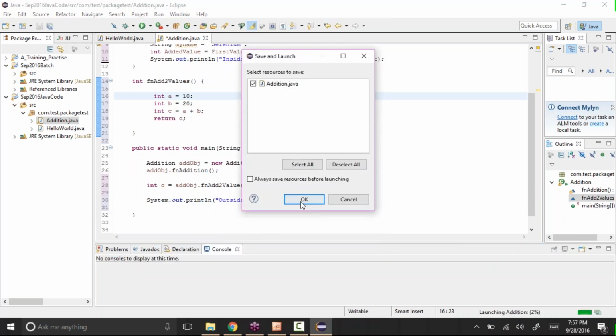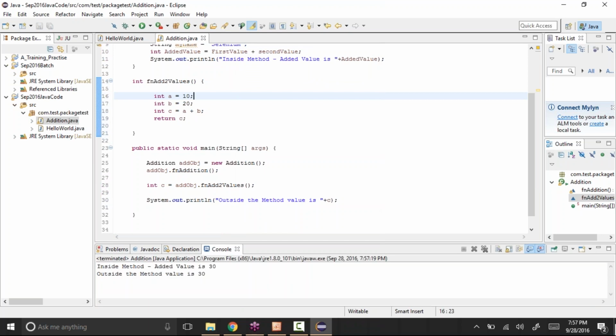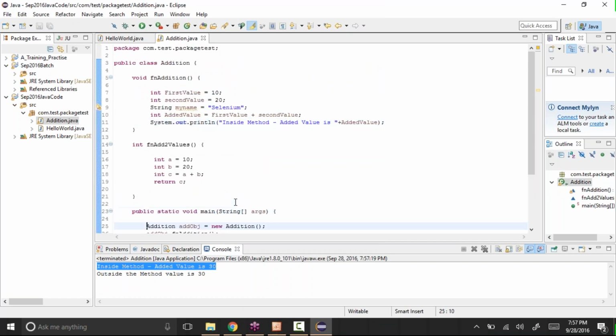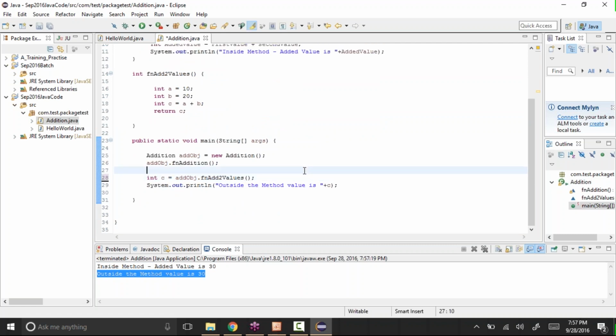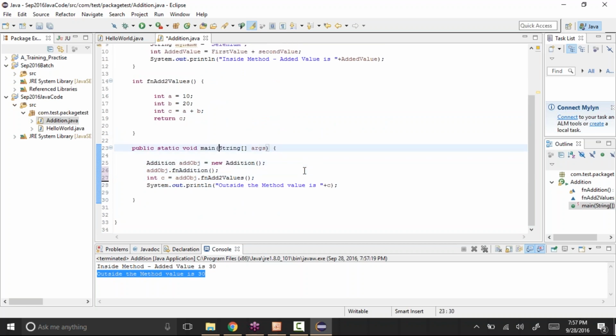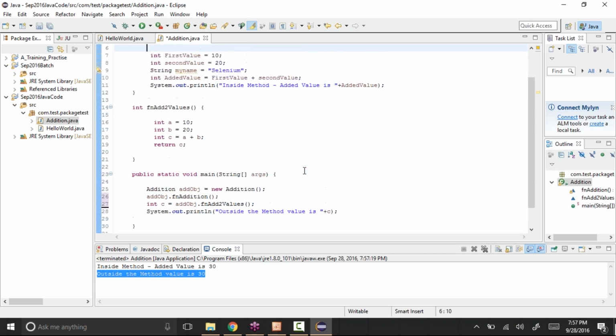it's asking you to save. See, inside method added value is 30. So this is from this method. And then System.out.println outside method the value of c is also 30. So that means the variable that you created, you are able to use inside the method as well as outside the method. That's how you can create a method and return a value from the method like this.